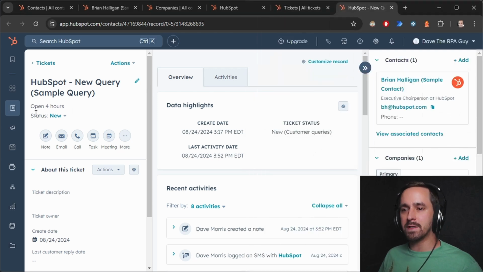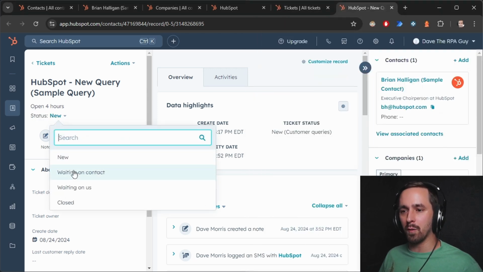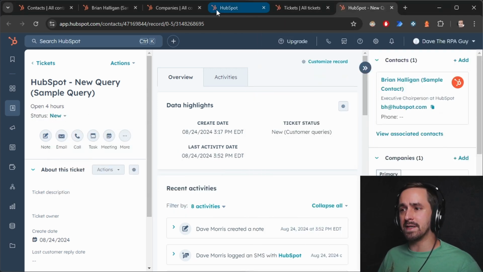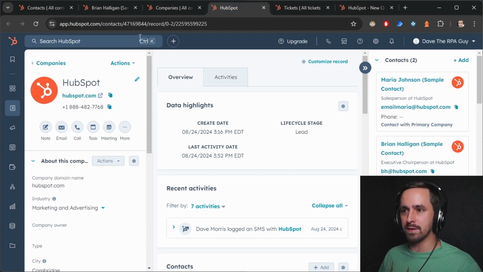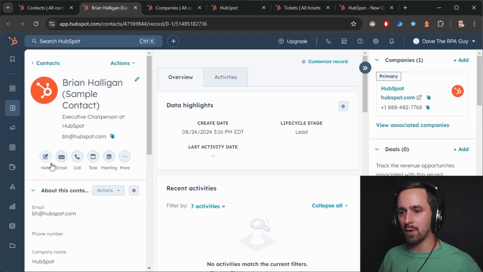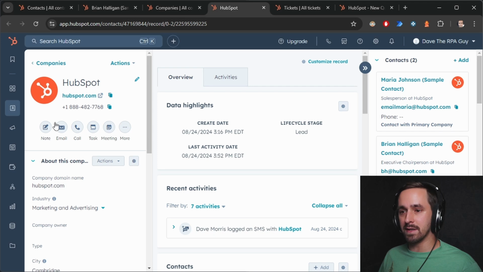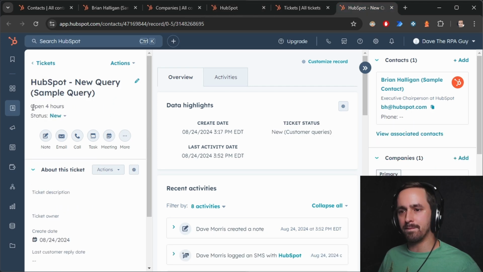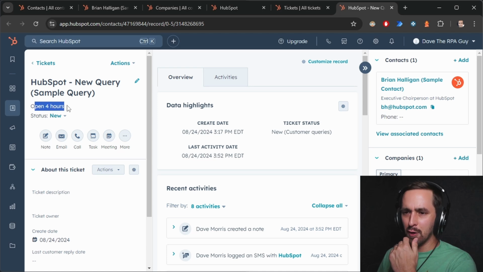So this status field of new or whatever else, this doesn't exist on the other details screens over here. So if I scroll up, it doesn't exist here. There's also this "open 4 hours." I don't totally understand what that's referring to. Maybe it means more than 4 hours. But anyways, what does that mean? Open 4 hours.